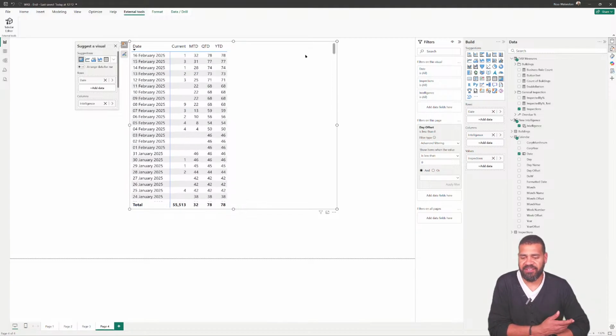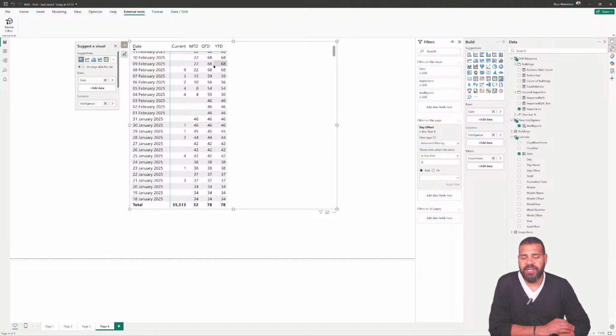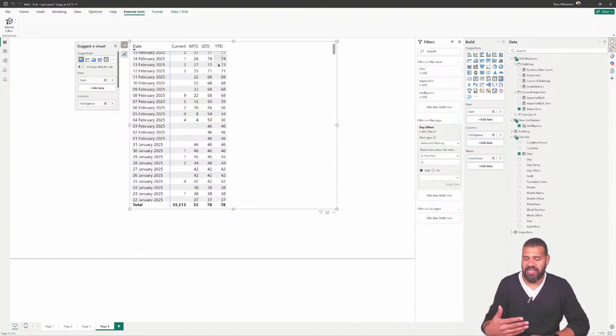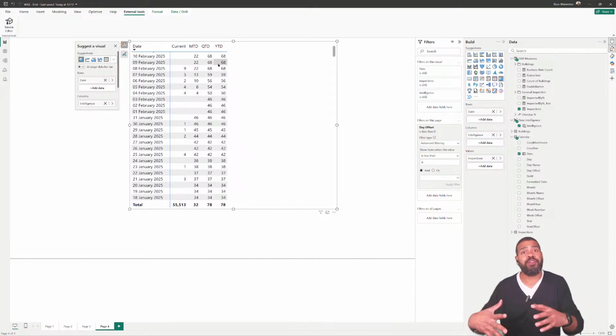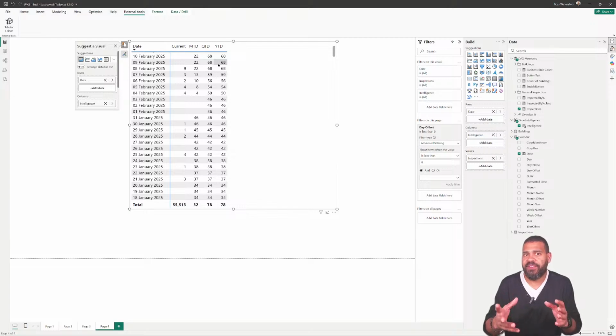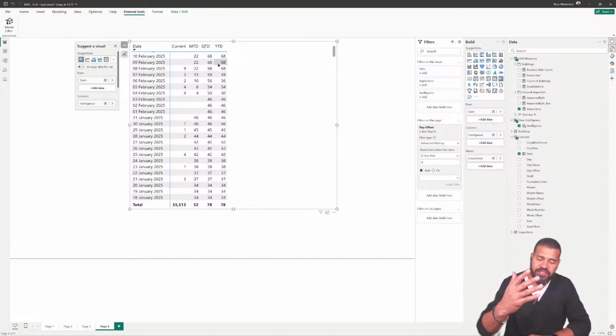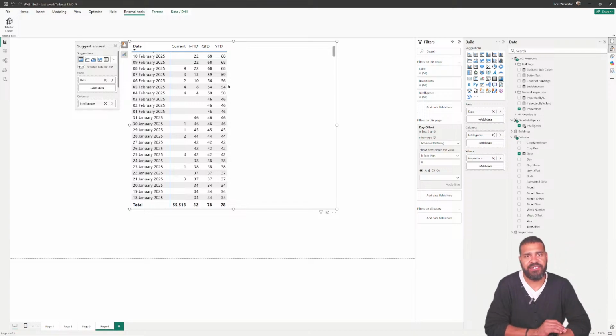We can actually really see what's happening. So it goes up to the 16th of February, and we can see the progress through it. We've got the current, so what happened on that day, the month to date, so we can track that month to date. We've got the quarter to date period, and we can also see the year to date.